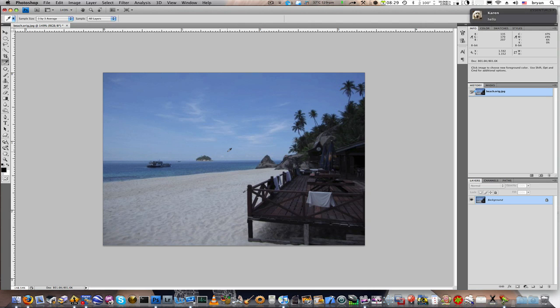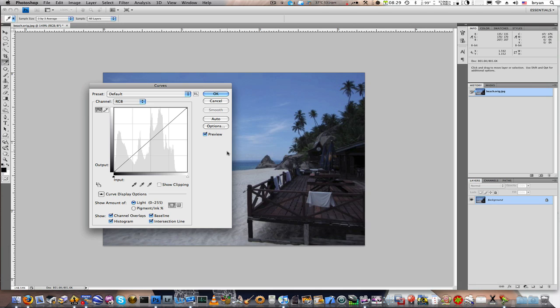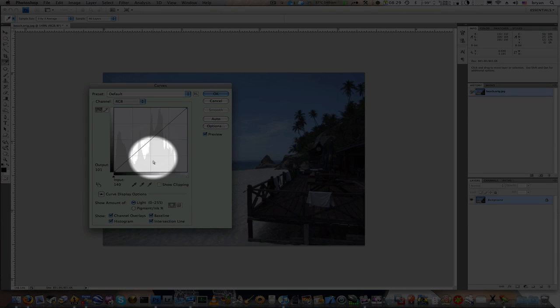The first thing you need to do is open the image of your choice. Mine's here on screen. And you need to open the curves dialog box. On the Mac, that's going to be Command M. And on PC, it's going to be Control M. So this is a big scary looking dialog box, but the only thing we care about are these three eyedroppers down here. This is your shadow, your midtone, and your highlight.